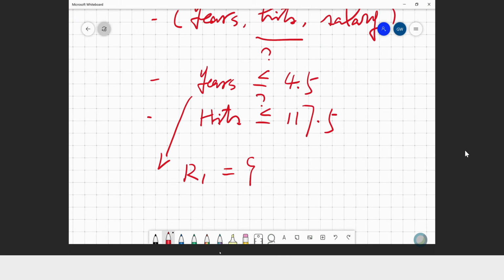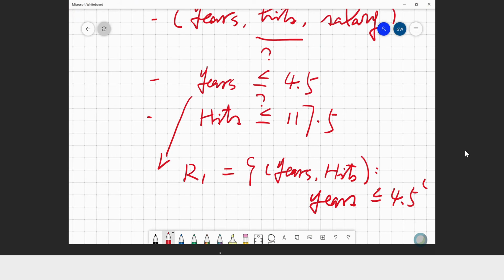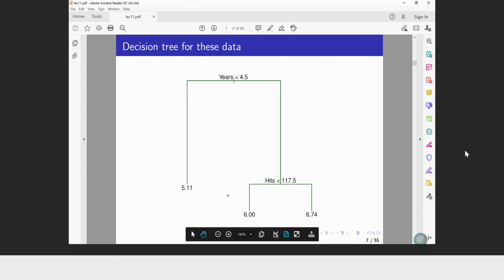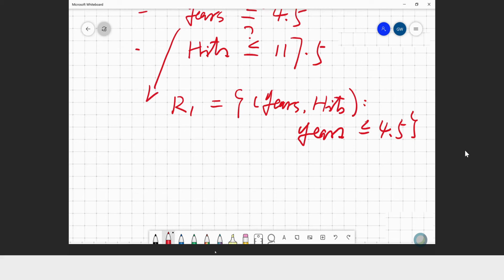Let's say the predicted value is for years less than or equal to 4.5. So you can say this corresponds to the first terminal node. How about the second? This is the second terminal node. Then we say we got the second region.